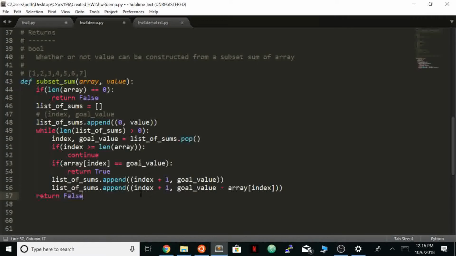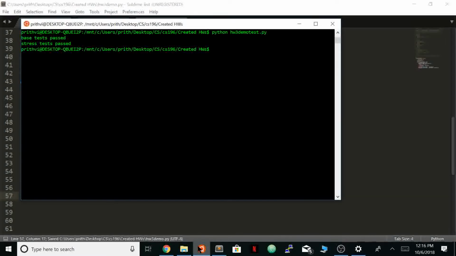So I'm going to add 2 items to my list every time, and I'm just going to keep on looking at it like that. Now if I try to run this script here, it passes those base tests very fast, but it takes a really long time on the rest of the stress tests. So there's probably something we can do to improve this at this point.